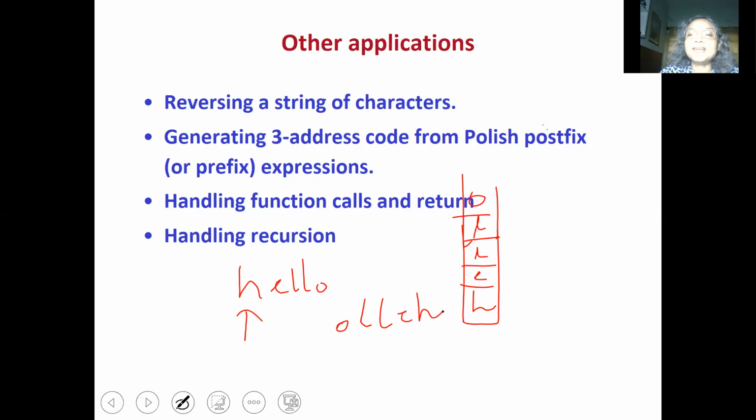We can generate three address code from Polish postfix expressions. This is what the compiler does. We can handle function calls and return values. When you have a function call, the operands and the return value are pushed into the stack. So when you have a recursive function, you have multiple instances of the same function on the stack. And when we return from one function, you go back to the calling function. So this is managed by the compiler by using a stack. Recursion is handled by using a stack. Function call is handled by using the stack. We'll not talk about the details now, but these are the applications of the stack.